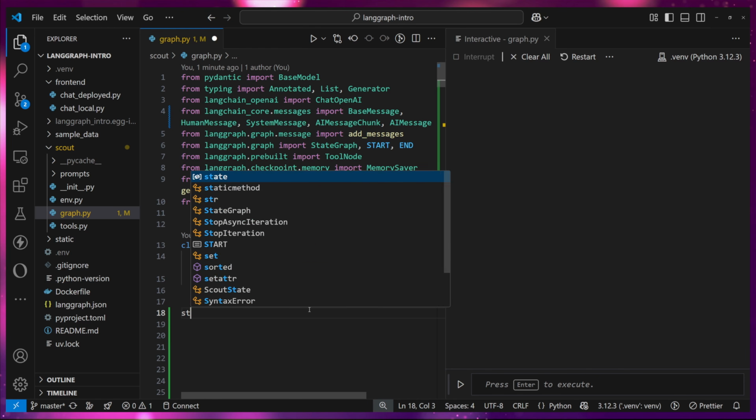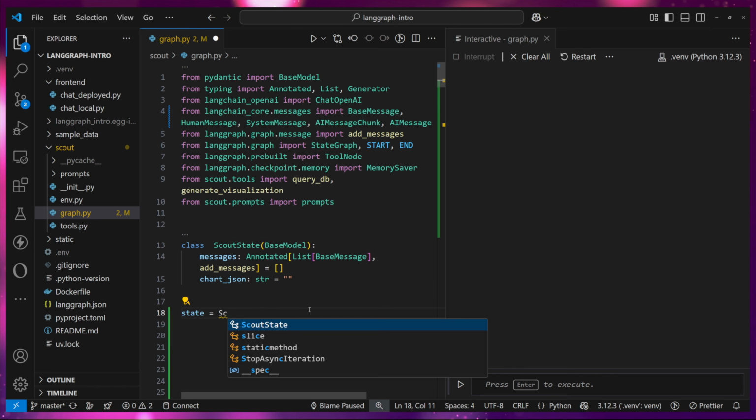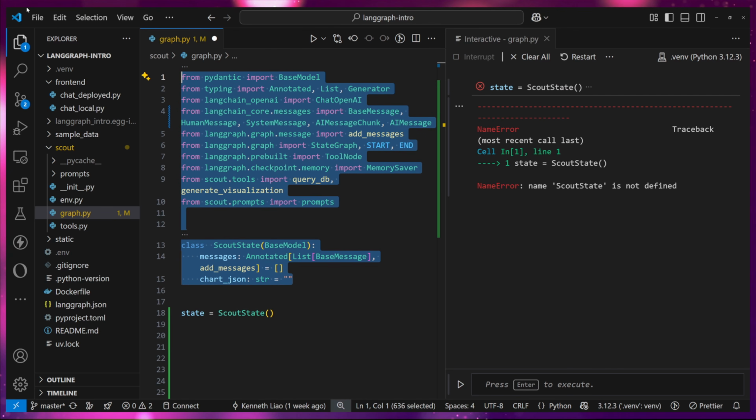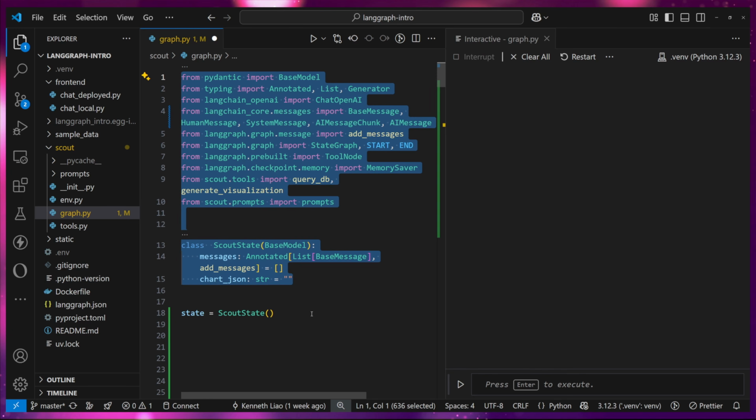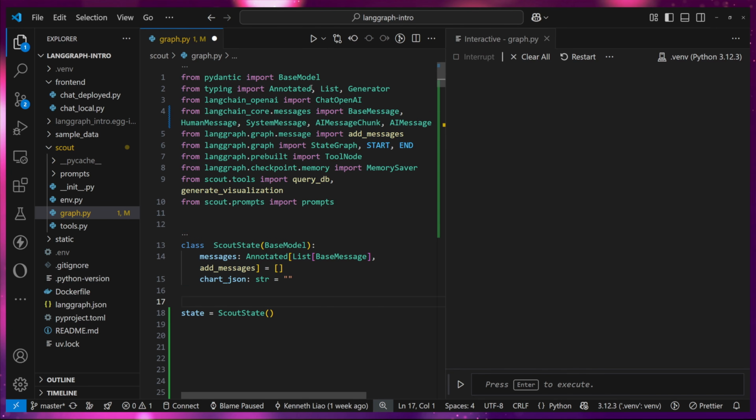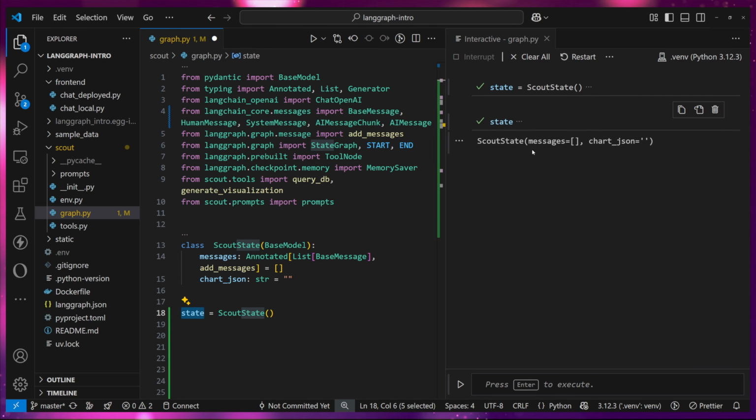So let's see this in action. If we create an instance of this, we first need to execute all the lines above. Since we're using the interactive Python terminal, we can just highlight the rows that we want to run one at a time. Now that's initialized, and we can inspect it by highlighting just that state variable and hitting Shift Enter. You can see we have a ScoutState instance that has an empty list messages and an empty string chart.json. We could also initialize this with values.